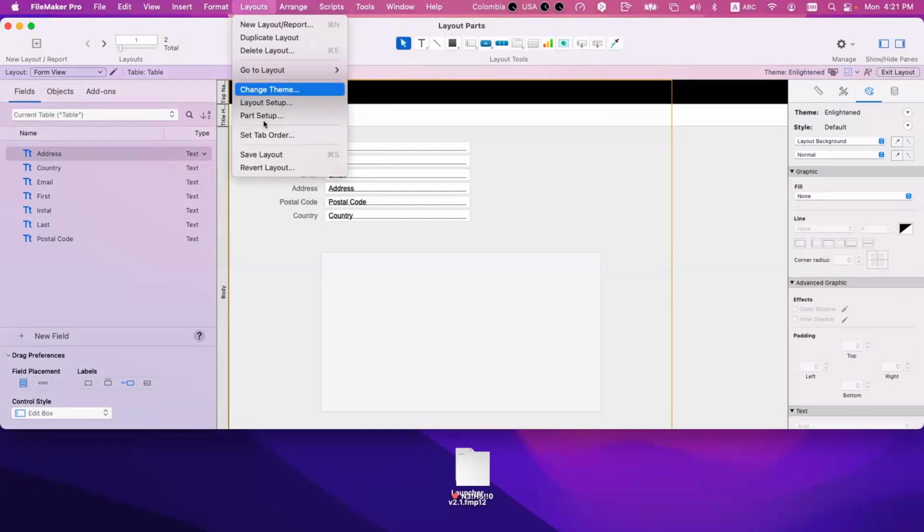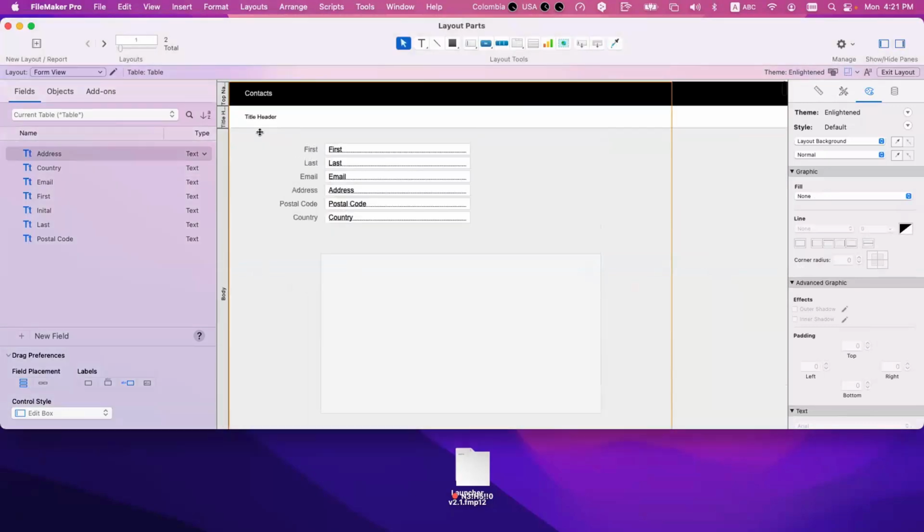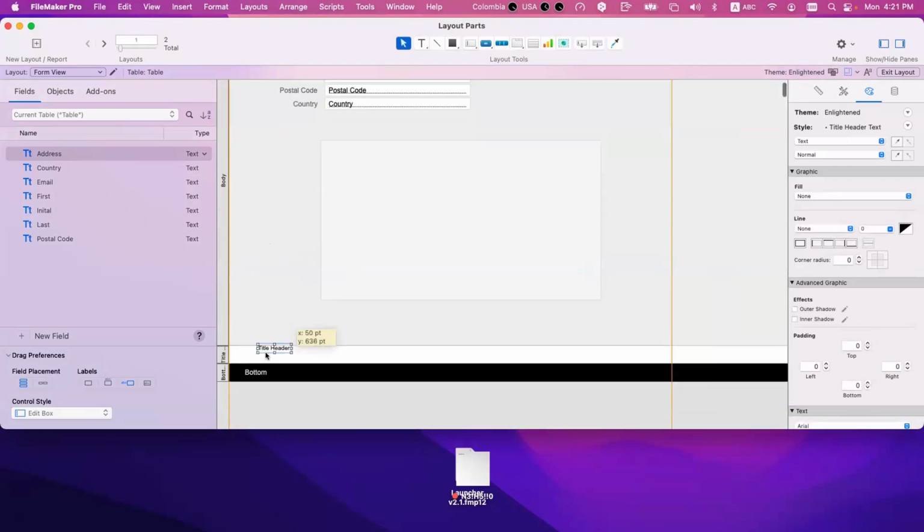Why? Title footer, same thing, right? It will stay, it will go away, right?